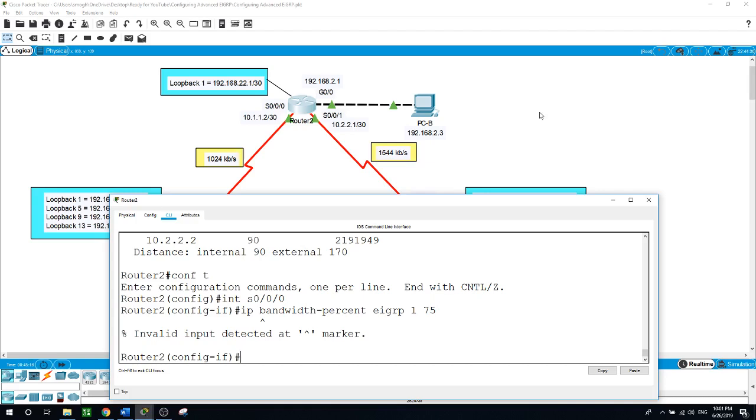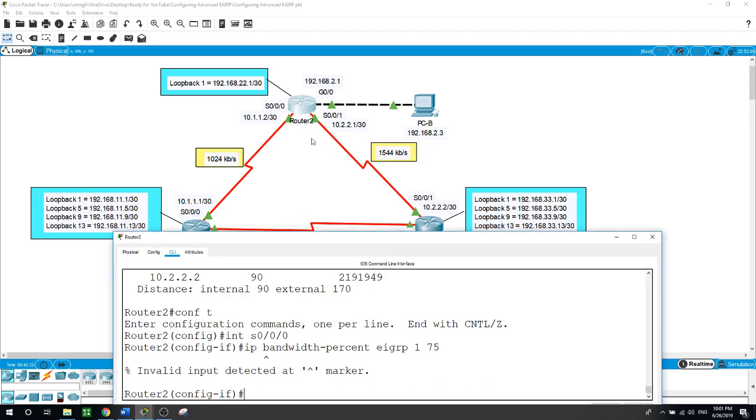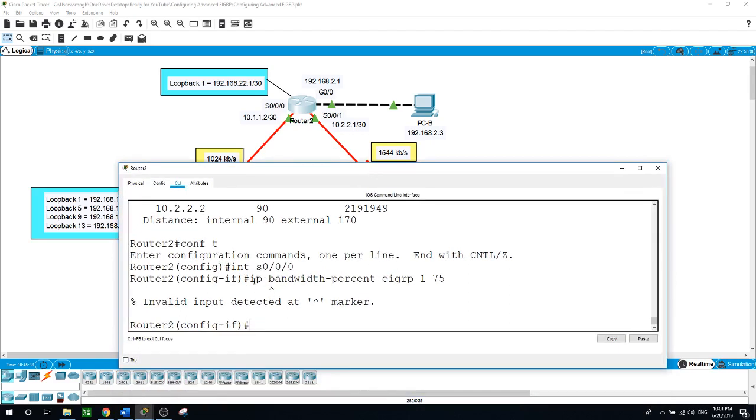So now I will configure the serial link between router 1 and router 3 to allow 40% of the link's bandwidth for EIGRP traffic, and once again, it is not supported. The way to do it, for example, between router 3 and router 2 or router 3 and router 1, is to type the command like this: IP bandwidth-percent EIGRP with the autonomous system, and we want to use only 40%, but unfortunately it's not supported on Packet Tracer. But just to have an idea.